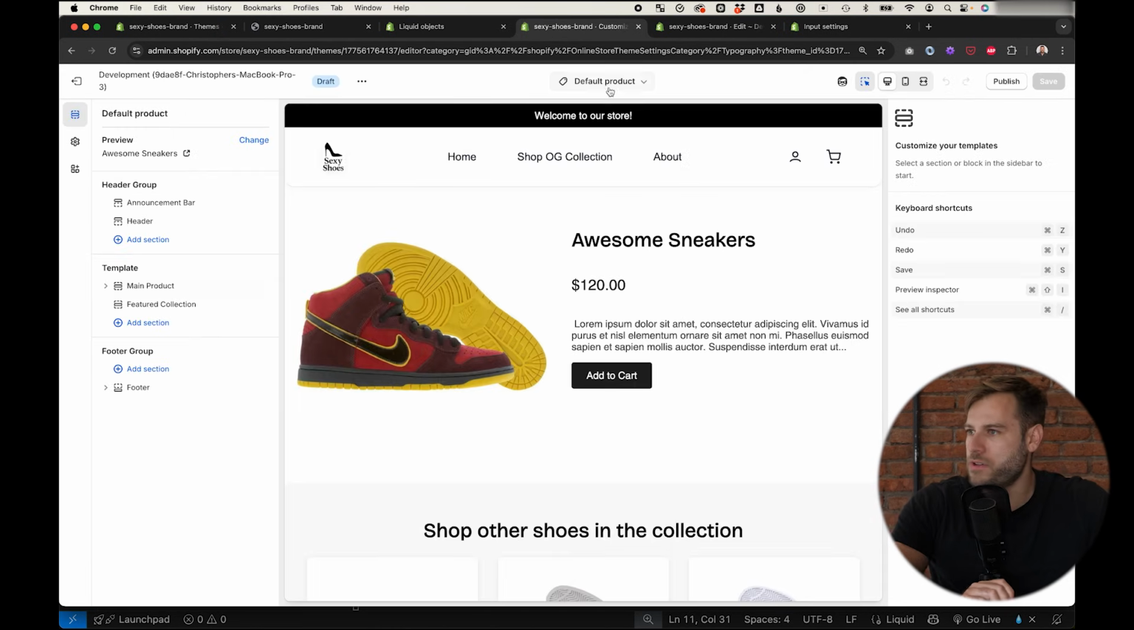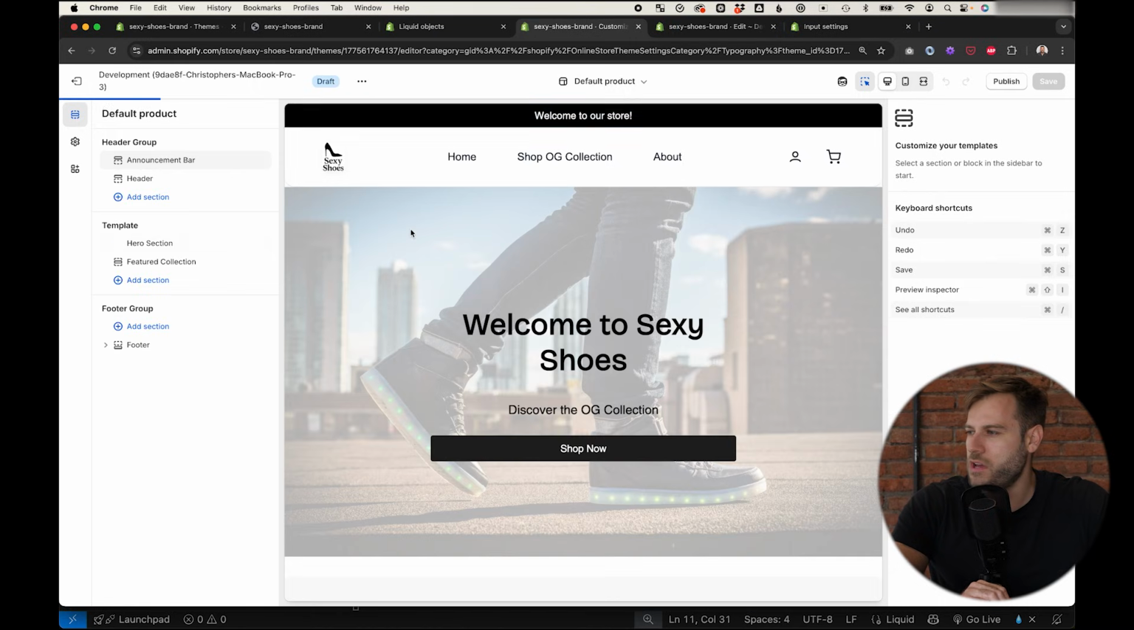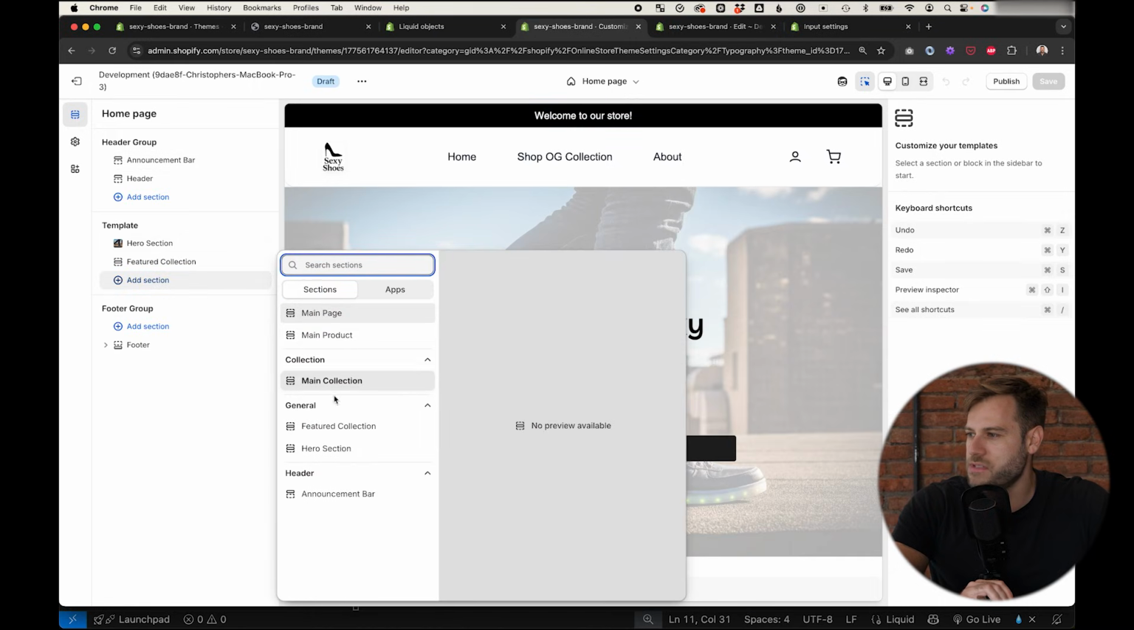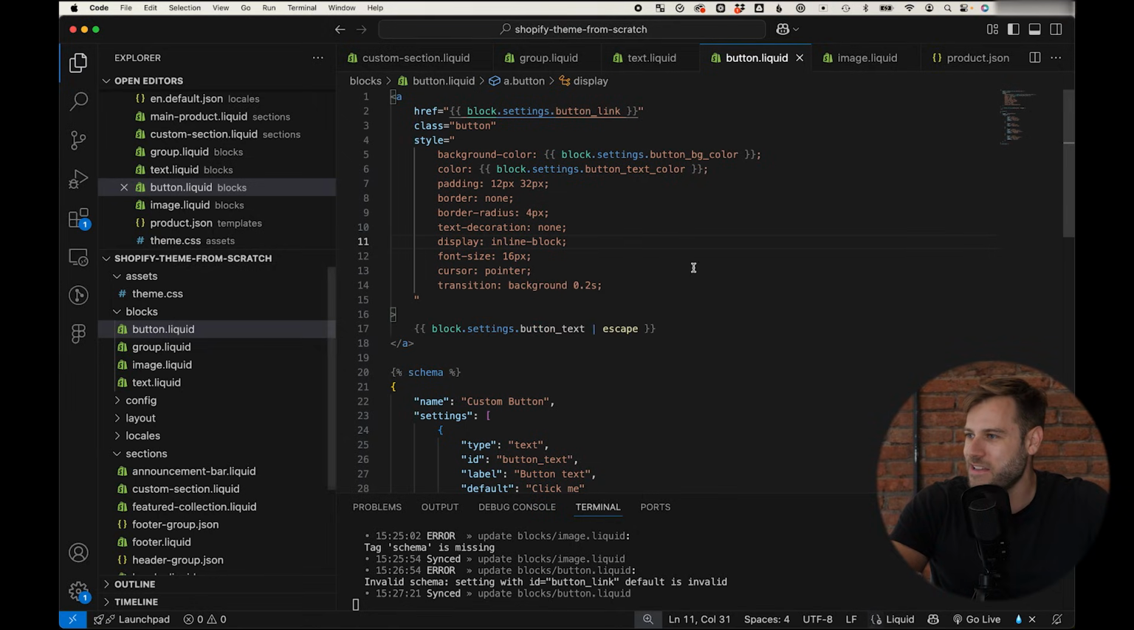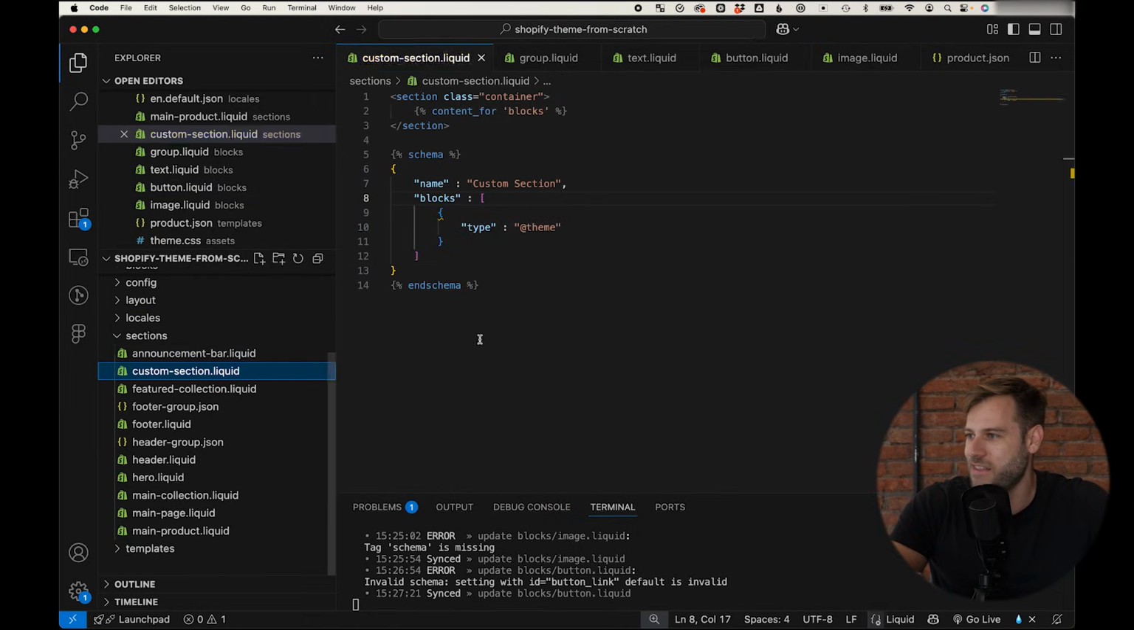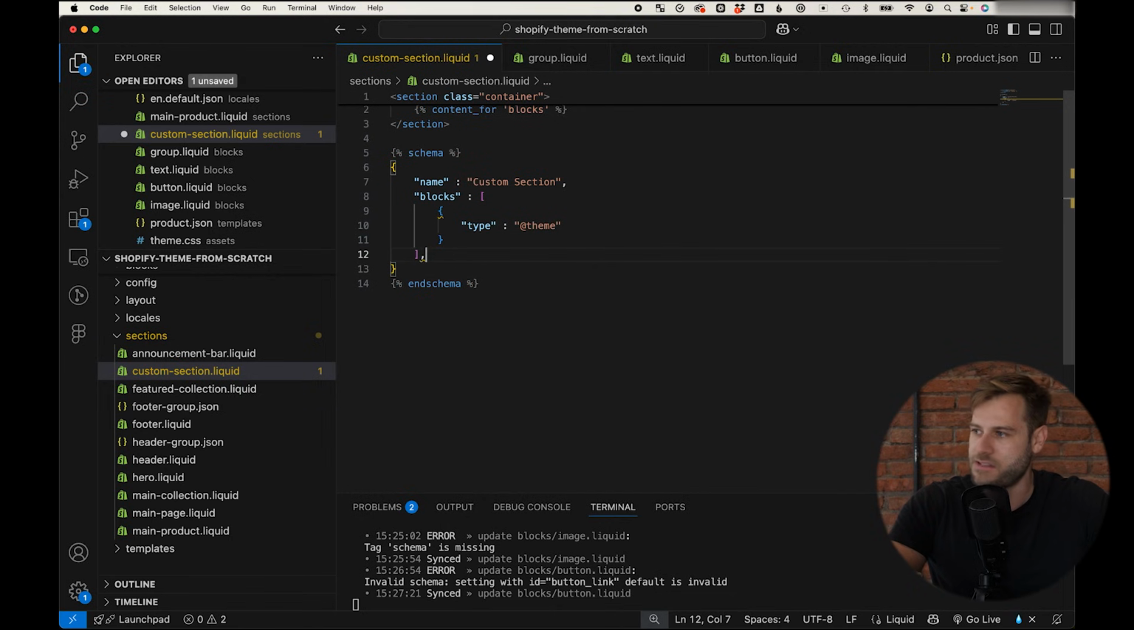Okay, so now what I'm going to do is I'm going to go to my home page. I'm going to bring in a custom section. Now remember guys, we need to write a lot of CSS for this, so it's not going to look amazing. And I just realized there that we haven't put in the preset, so I'm not going to be able to bring this onto our template.